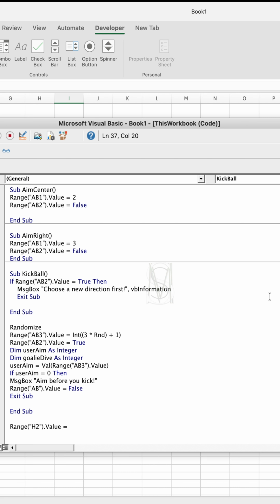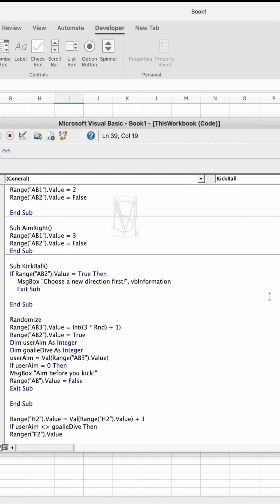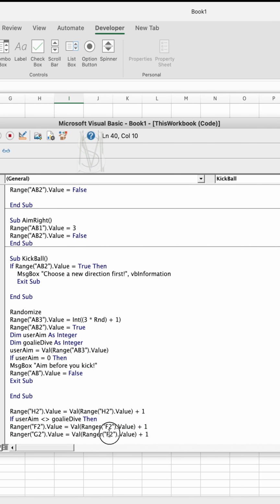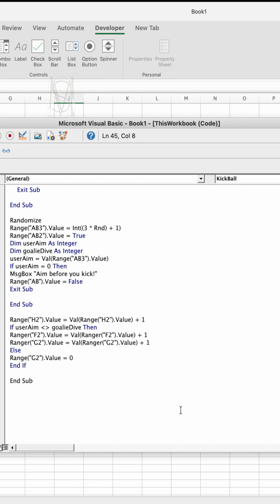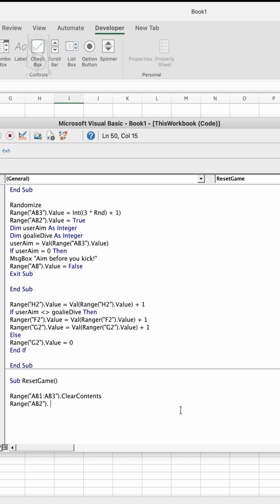Update the total shots count. Compare the aim with the dive to award a goal and update the streak or reset it if the goalie makes a save. Finally, script the reset function to clear all stats and directions.